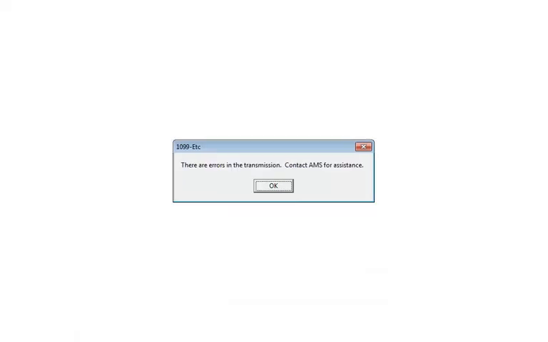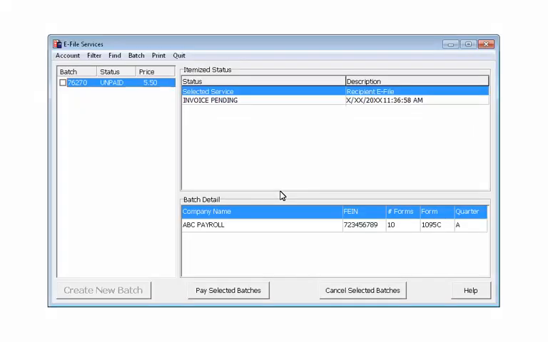If there are any errors at this point, you will get an errors in transmission message. This will stop the e-file process. Click OK to view and print the errors. Fix the errors and then restart the e-file process from the beginning. If there are no errors, a batch number will be assigned to the submitted data. Each time data is submitted, a new batch number is assigned.